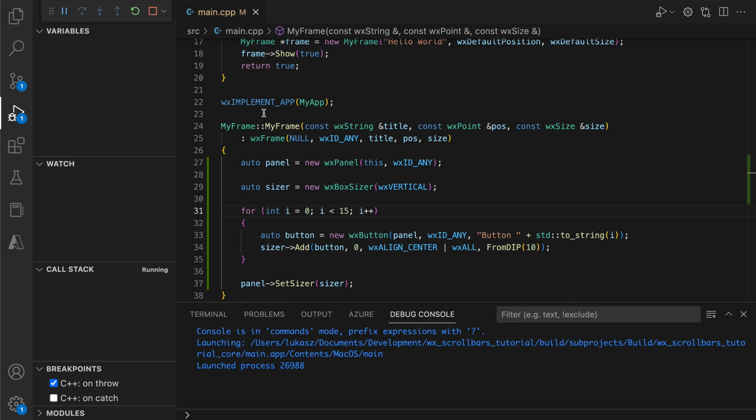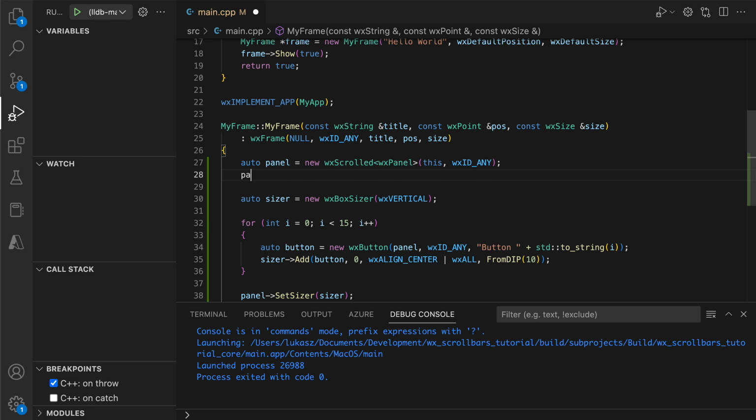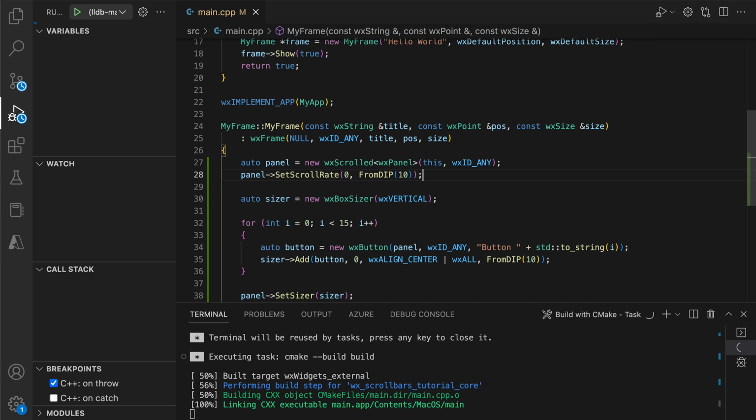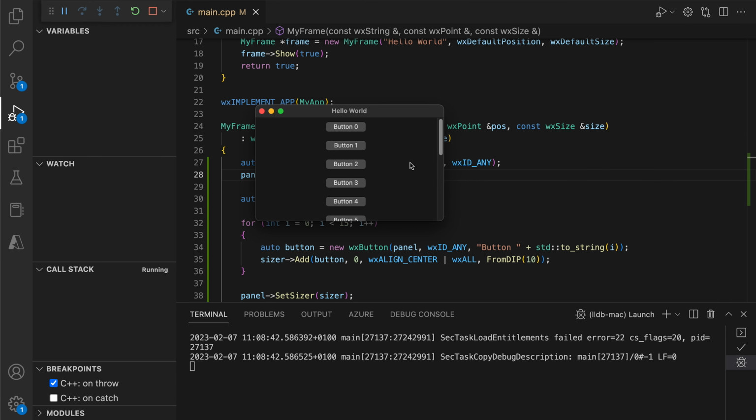To fix this, we introduce scrolling in the simplest way possible. We wrap our panel in the wxScrolled template and set the scroll rate: 0 in the horizontal direction, meaning no scrolling, and 10 in the vertical direction. The actual value is important for systems that have scrollbars with arrows. On Mac, it does not change the behavior.